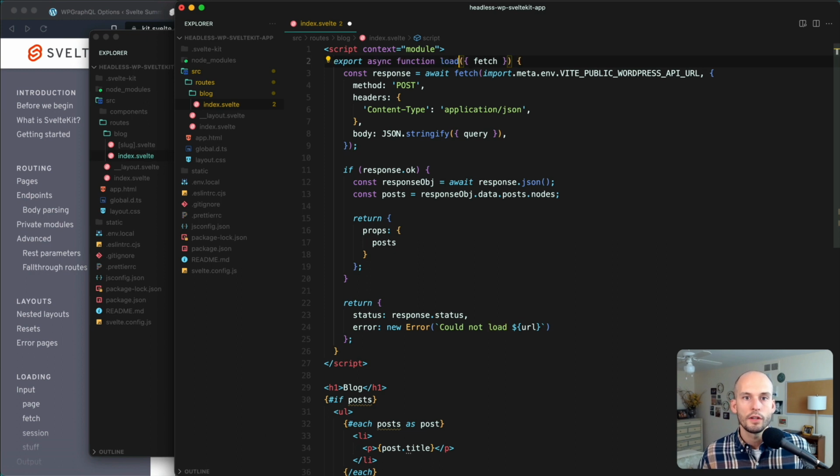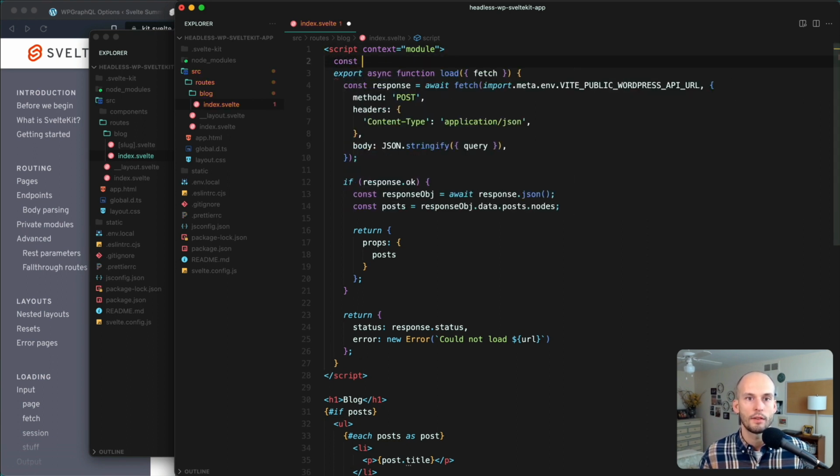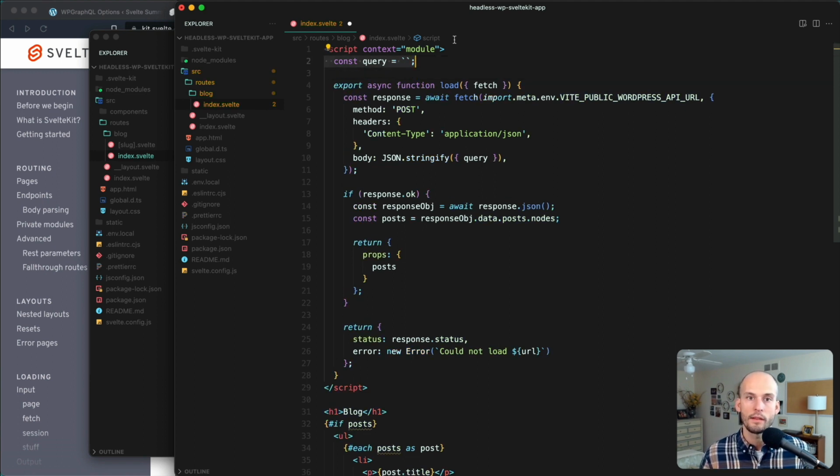All right, so here's the load function that we're exporting. You can see it receives fetch, and it uses the fetch API, and it sends a request to our WordPress API URL. It's a POST request, and the type is application/json. Then we're passing into it the query that we would like to run here. So we need to define what that is above. We're going to have const query equals some string here. So we need to determine what that needs to look like, and then fire off this request.